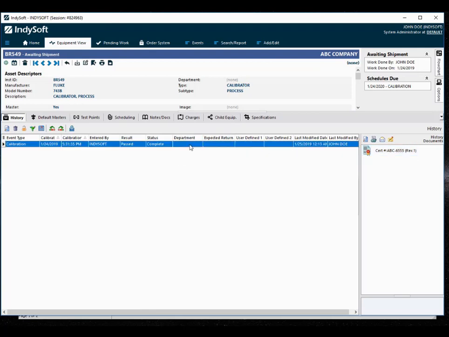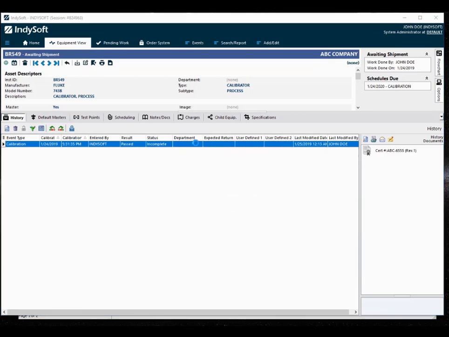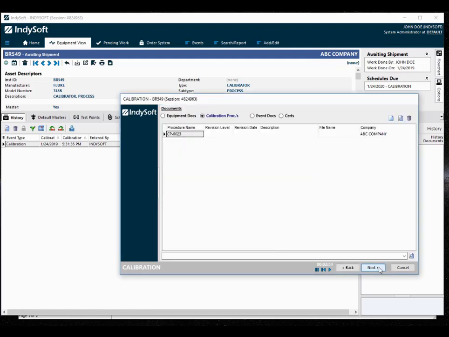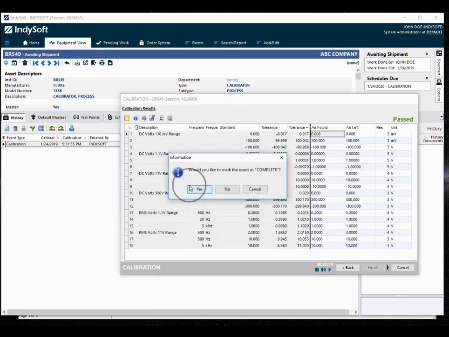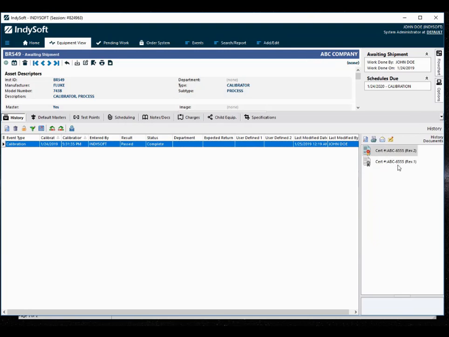So now let's say, for instance, we've had to go in and incomplete this event and mark it to fix the temperature issue here. So now we're going to go ahead and complete the event as normal. And you'll notice it's created the new certificate rev 2 using the same previous number.